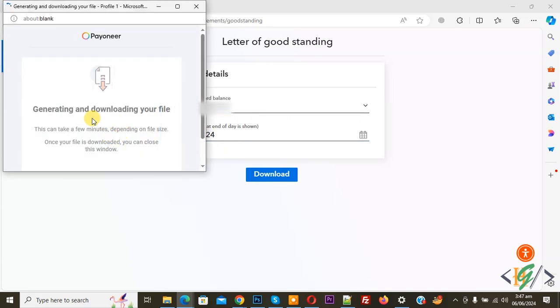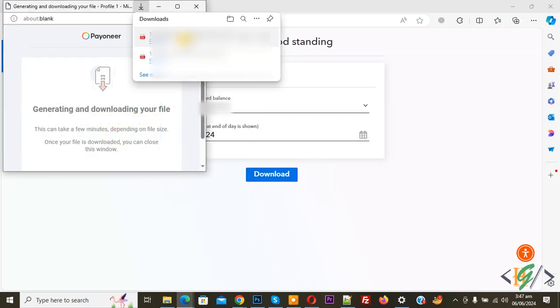Now it is generating and downloading your file. Now you see the file download is done, so click on it.